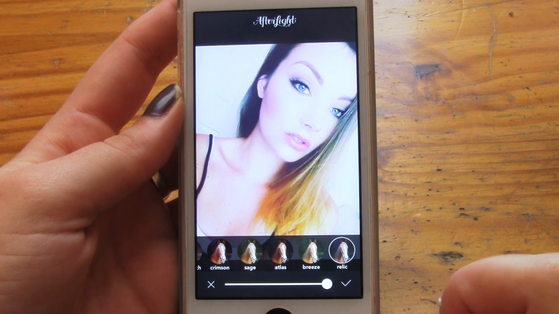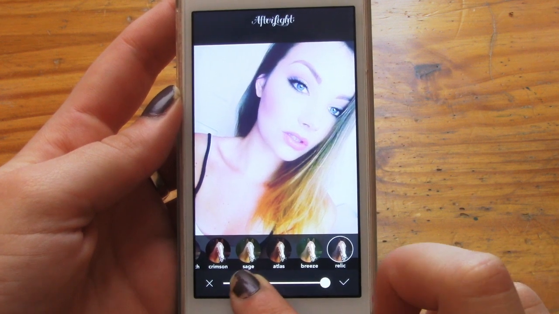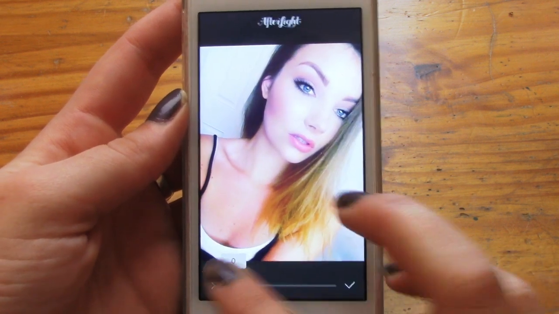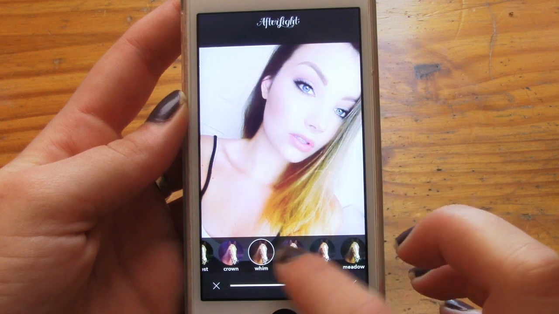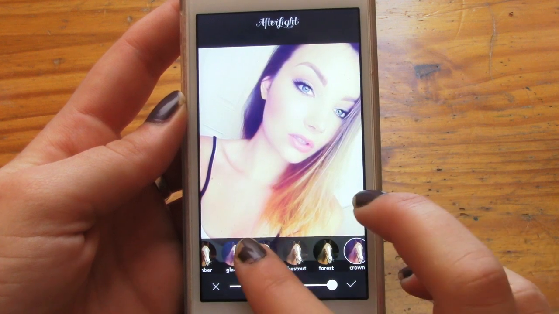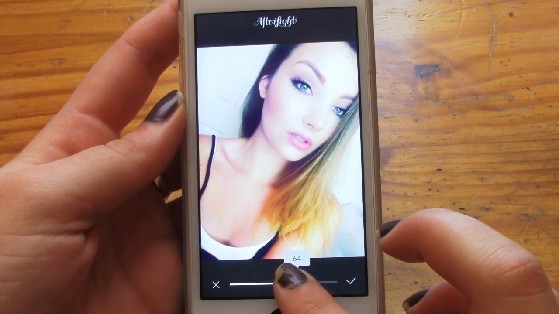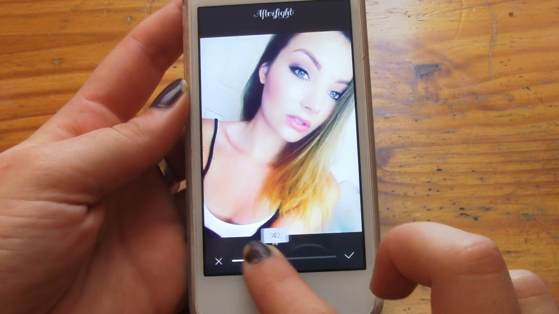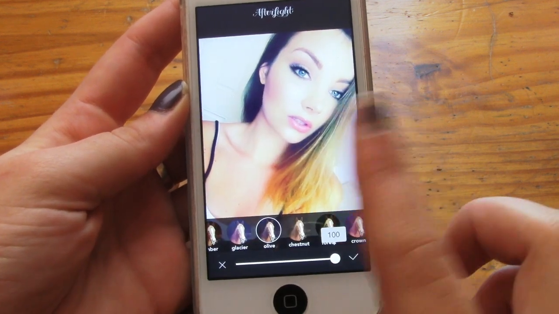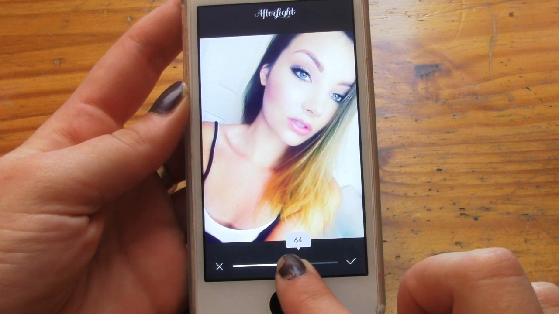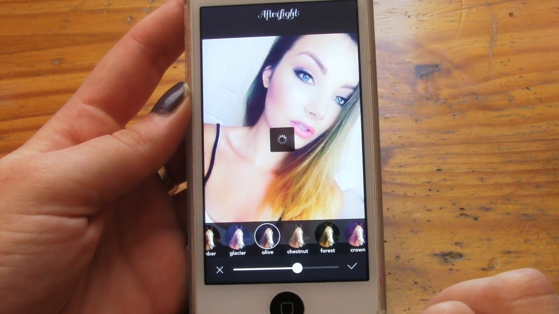I do sometimes use relic if I've gone a bit too kind of heavy on the contrast. Today, I don't know what to do really. Let's have a look at olive. I do quite like olive. I'm going to reduce it slightly. That's the other thing with this app, is you can reduce how strong you want the filter to be, which I think is really good. So I'm going to go for about there, I think.